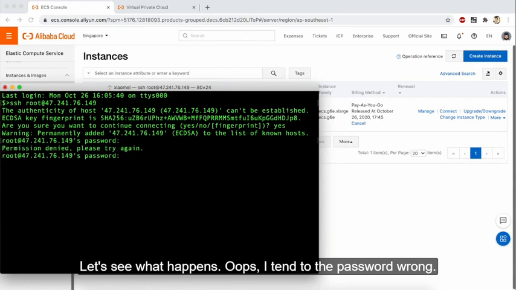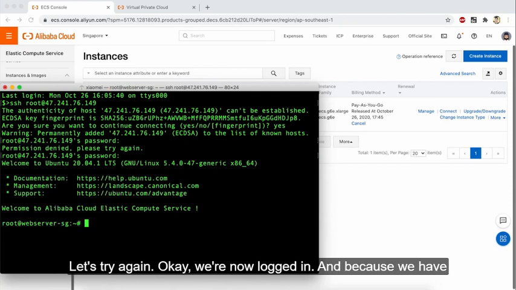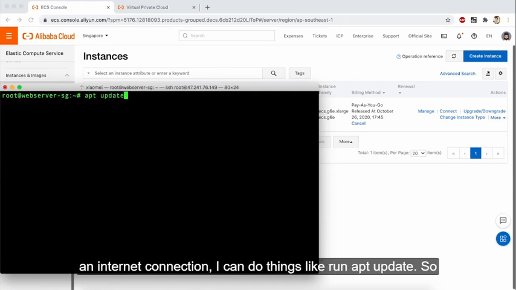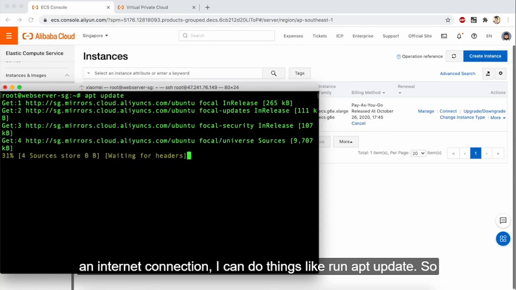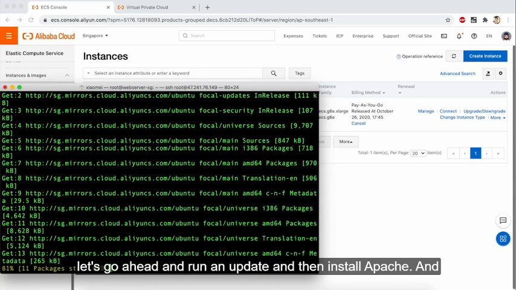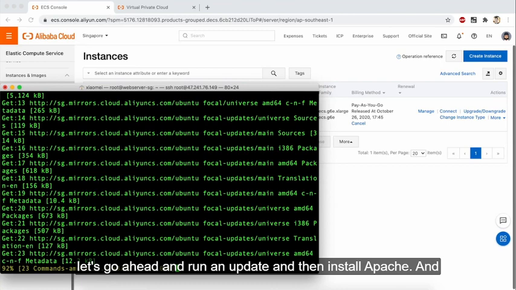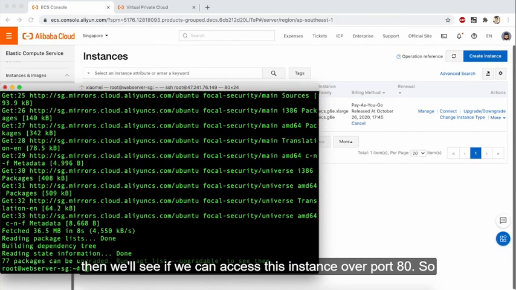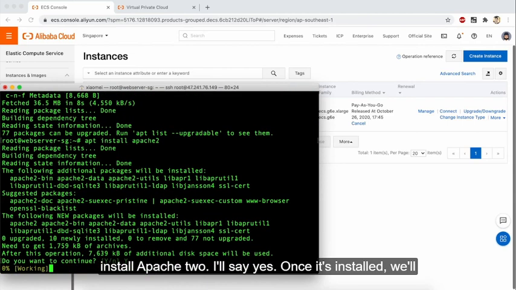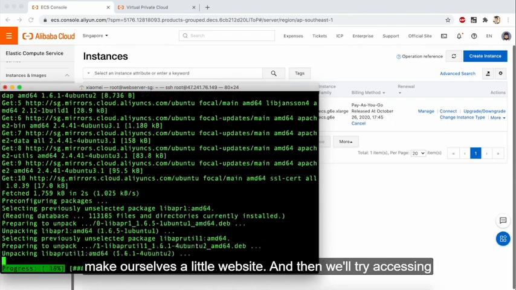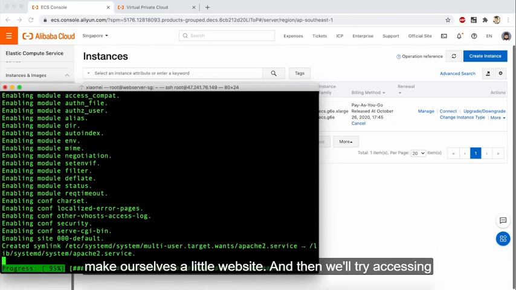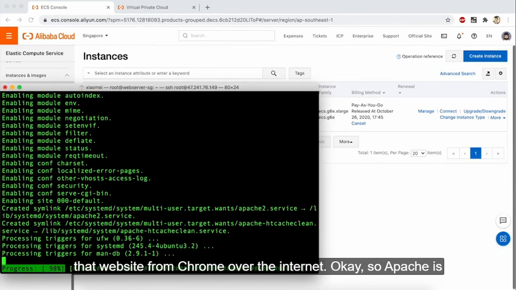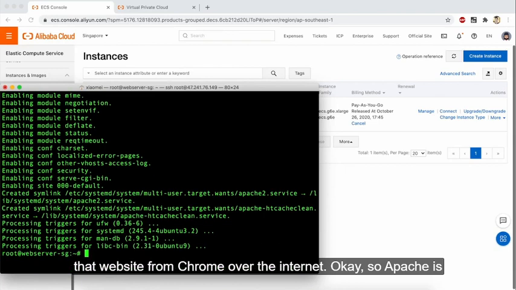Whoops, I typed the password wrong. Let's try again. Okay, we're now logged in, and because we have an internet connection, I can do things like run apt update. So let's go ahead and run an update and then install Apache, and then we'll see if we can access this instance over port 80. So I'll install Apache 2. I'll say yes. Once it's installed, we'll make ourselves a little website, and then we'll try accessing that website from Chrome over the internet.